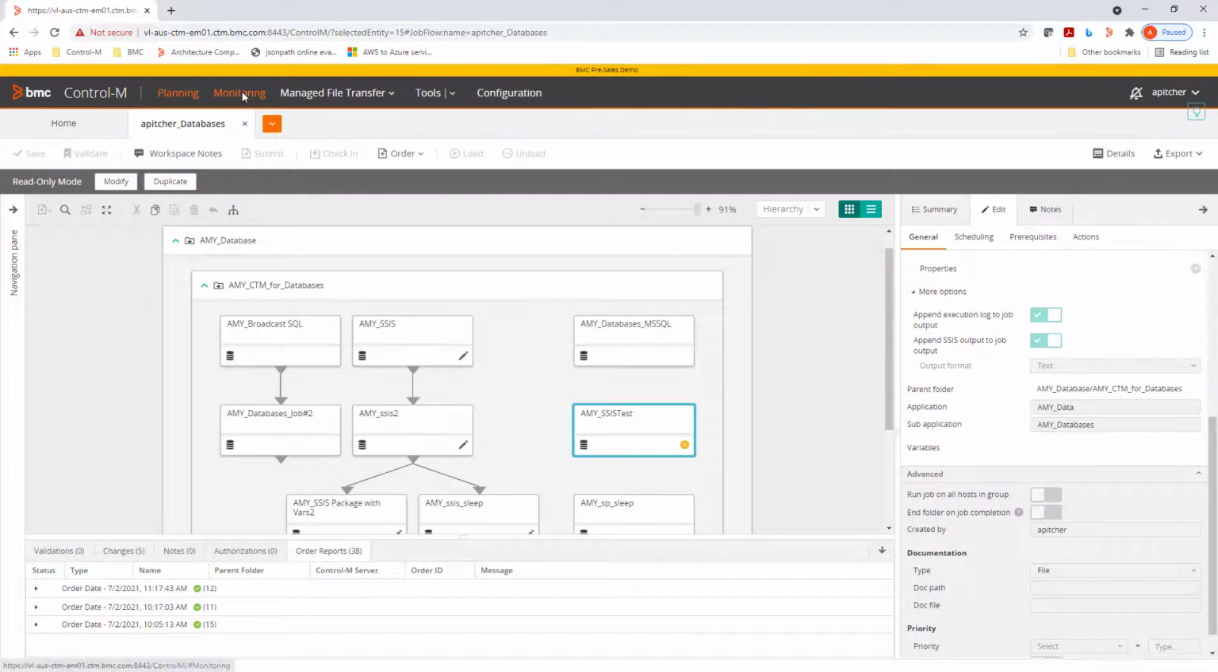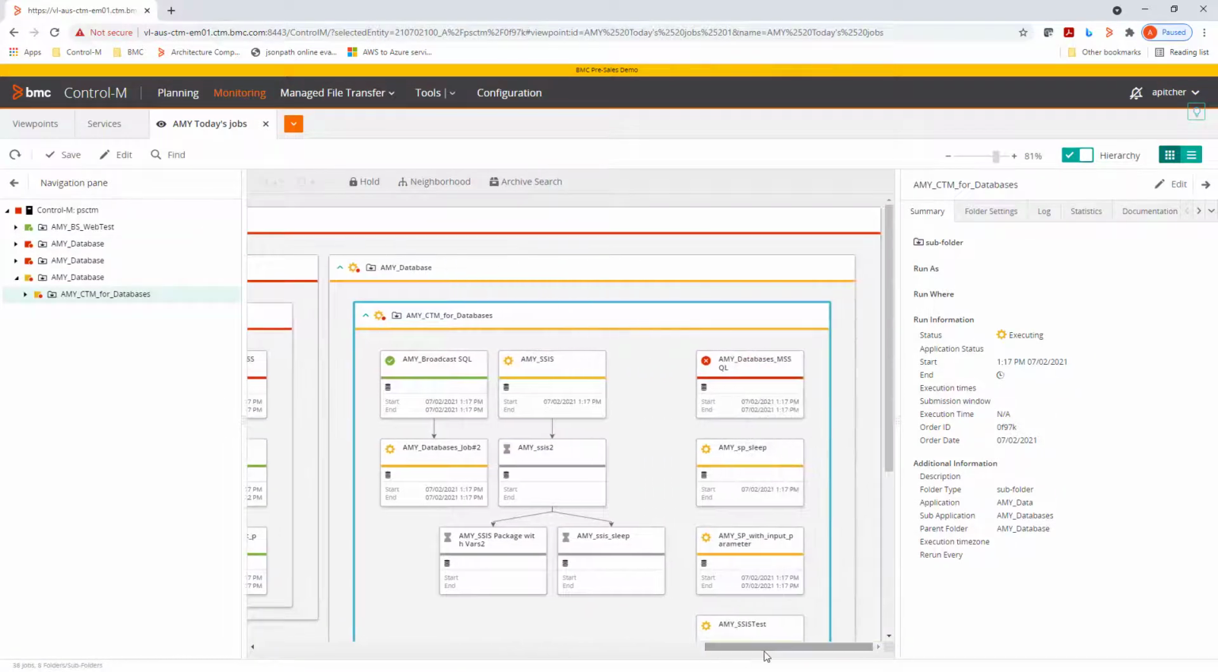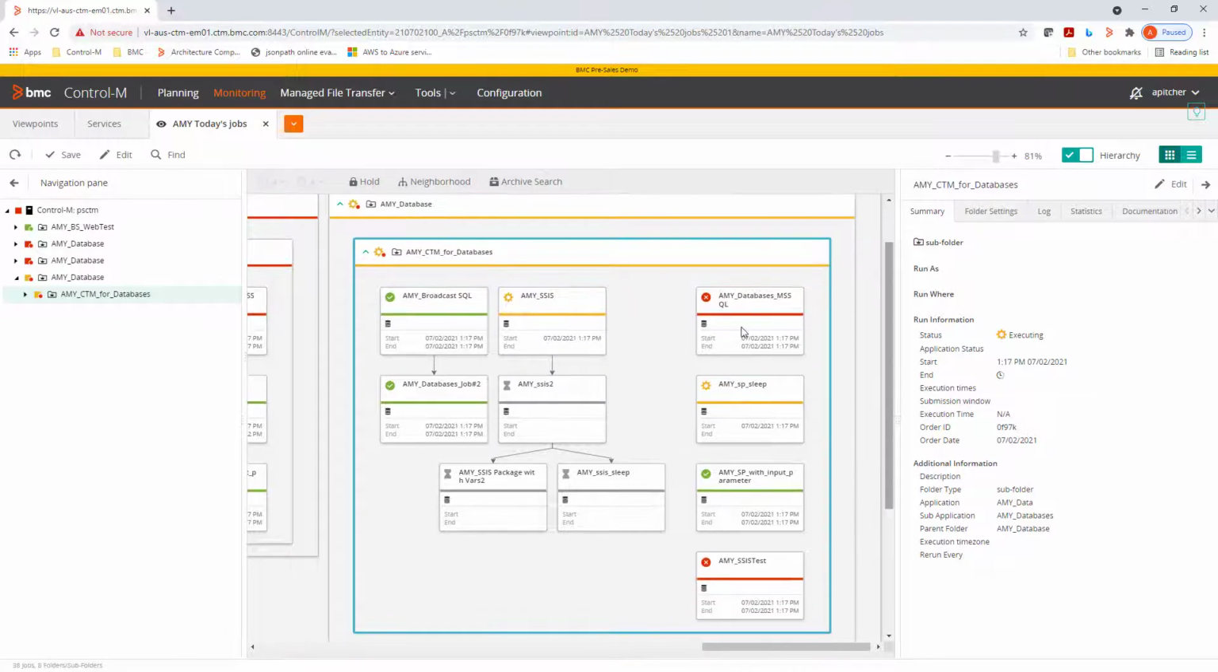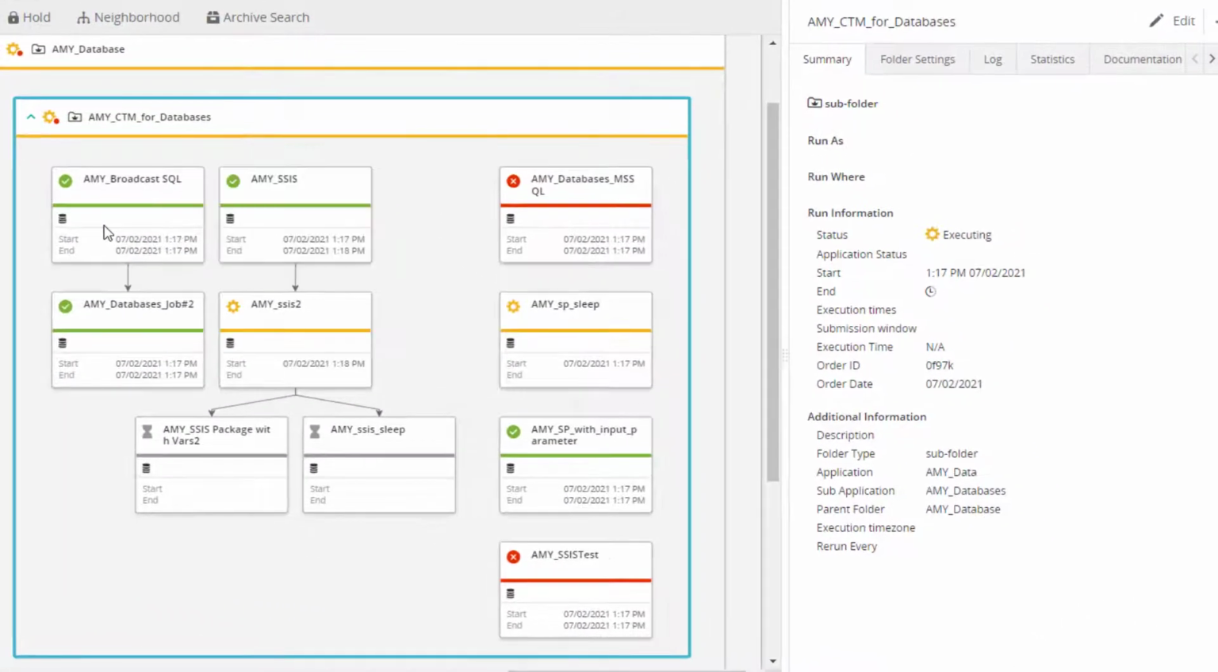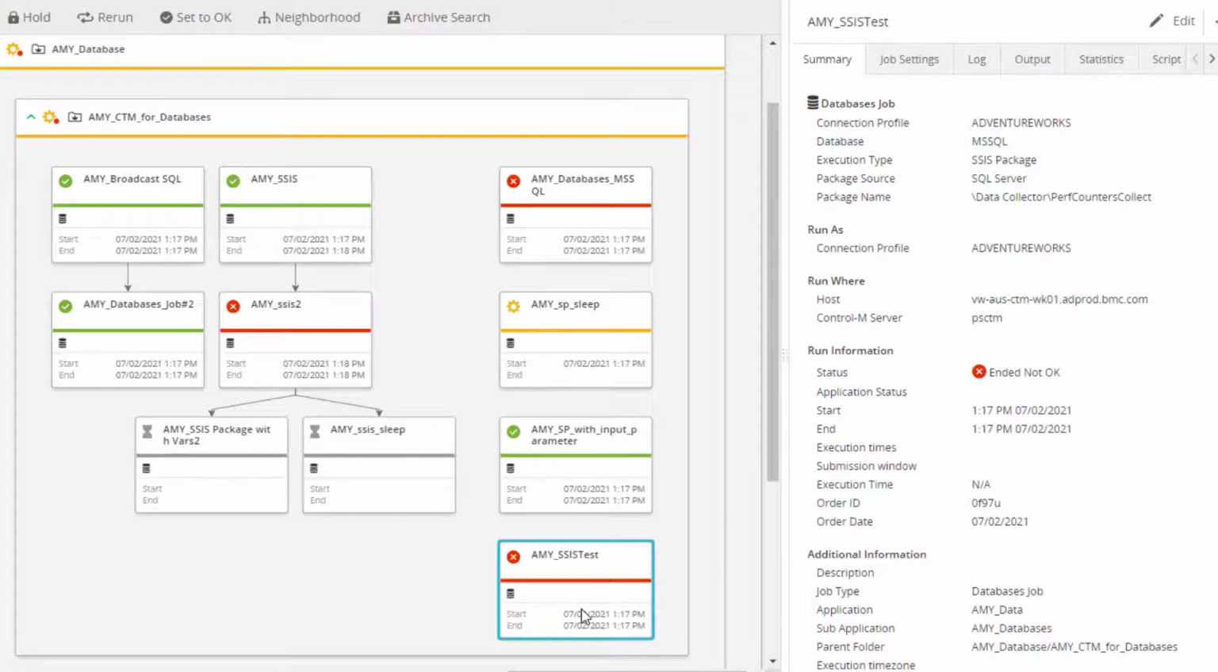Go over to monitoring. Scroll over to that folder that we just ordered. So things are executing. They turn different colors as things progress. Green check marks are good. Yellow gears are running. Red X's are bad. So this one that we just set up, the SSIS test, red, not okay.